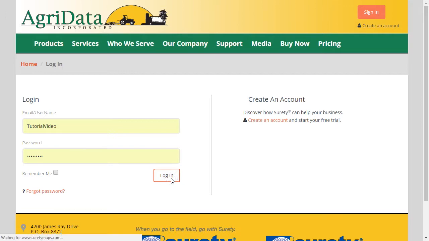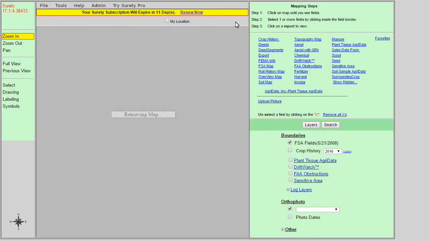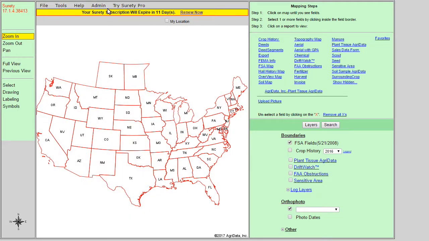This particular account is expiring in a few days, so it will contain a yellow banner across the top of the map. To access the Subscription Studio, we can simply click on the Renew Now link. If you have not purchased Surety or Surety Pro yet, there will be a Buy Now link. Otherwise, at any point during your subscription time, you can go to the Admin dropdown and click on Subscription Studio. Let's click on the Renew Now link here.